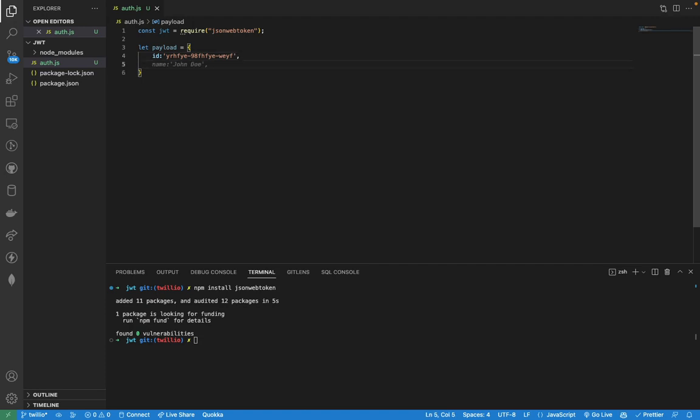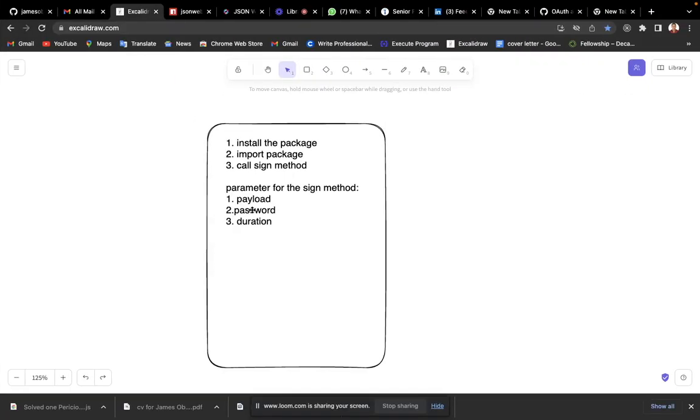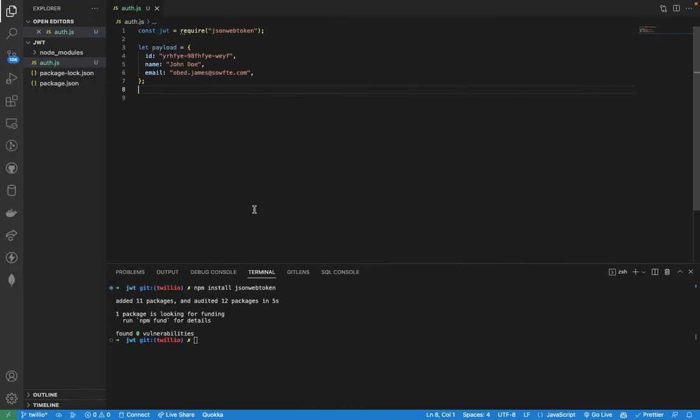Then the other thing I'll be sending in, let me quickly send in John Doe. And lastly, let me send in an email, which is obed.james at soft.com. That's my email address. That's what I want to be using as my payload. And then the next thing I want to create is my password or my secret, which I want to use in generating this token. So let me call that password. Let password.